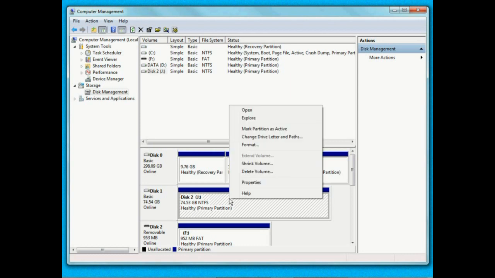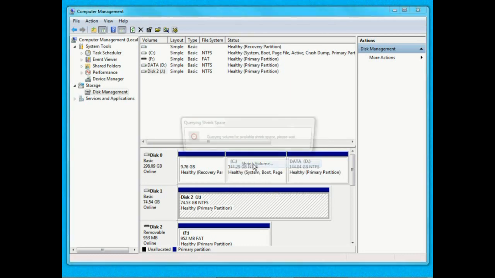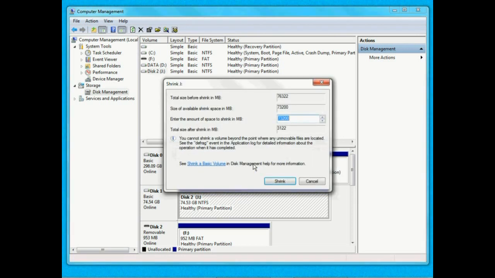So I'm just going to right click on it. And then you want to go to Shrink Volume. And then you have to do it in megabytes. I'm not positive, but I'm pretty sure 1 gigabyte is 1,000 and something megabytes. I'll put it in the description.